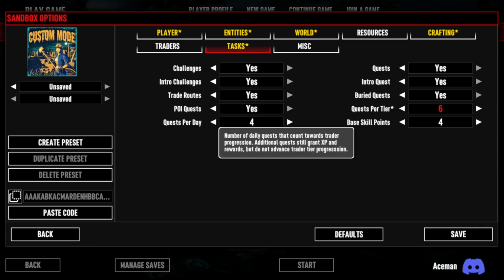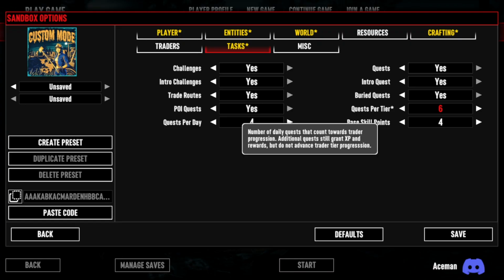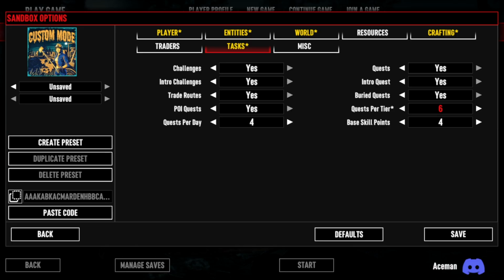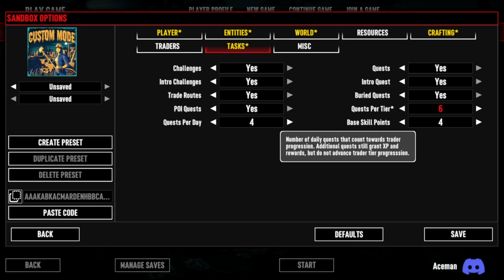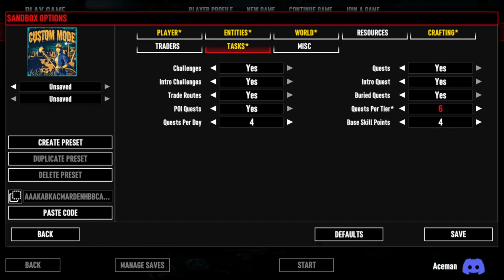If you're playing with a lot of people, if you guys are actually going to play together, you can get through 4 very quickly, because everybody has one quest. You go as a party, you're all doing your quest. You can get through 4 very quickly. So if you're playing by yourself, 4 is fine. If you're playing with a bunch of people, you might want to jack that up.